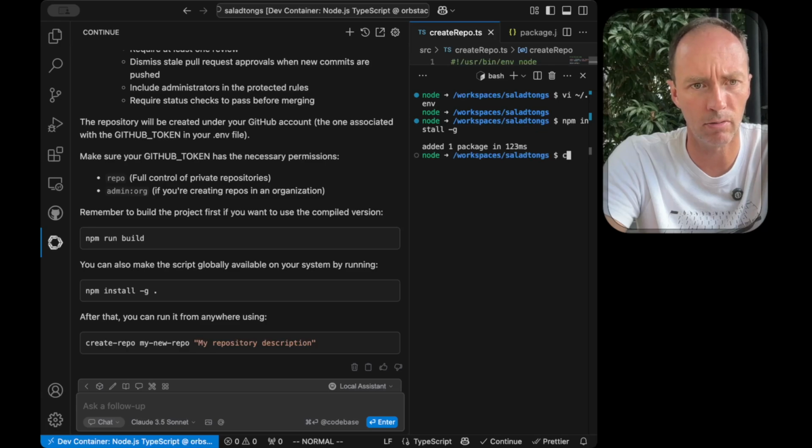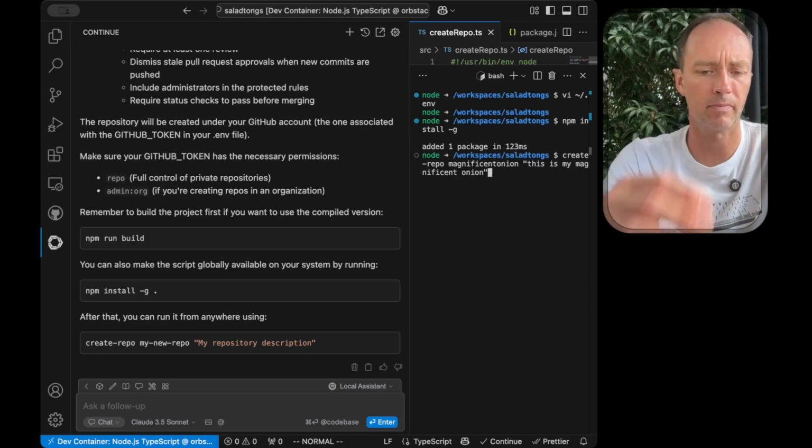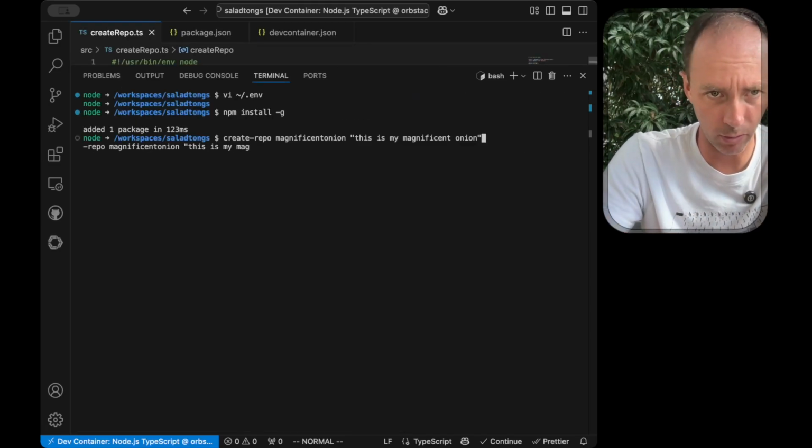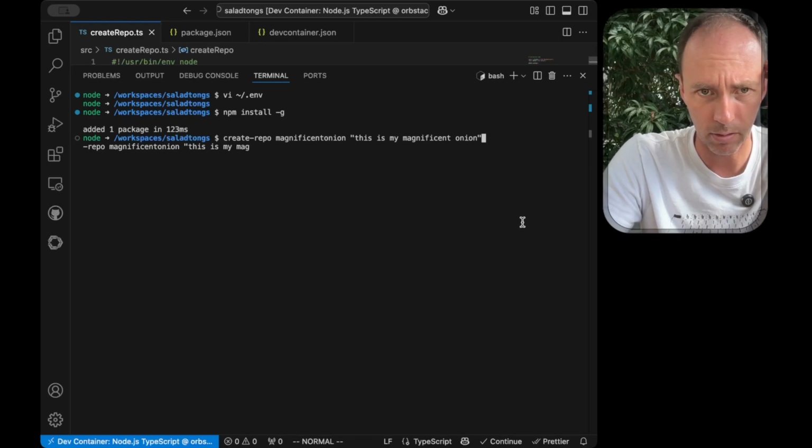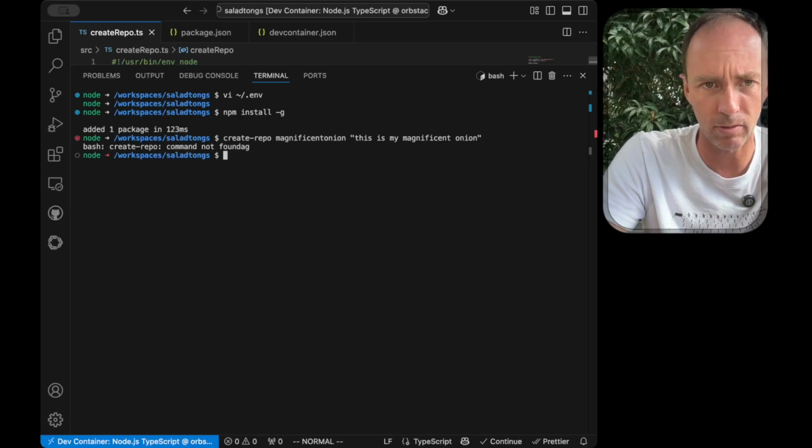Okay, and I say create repo magnificent onion. This is my magnificent onion. Okay, so let's try this out, see what happens.